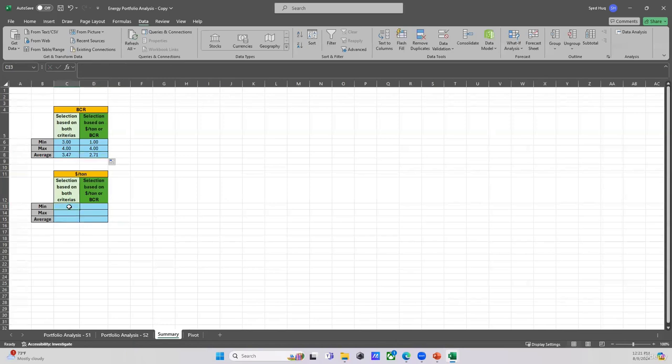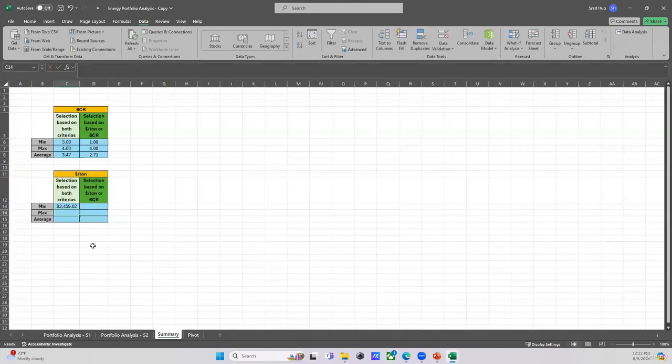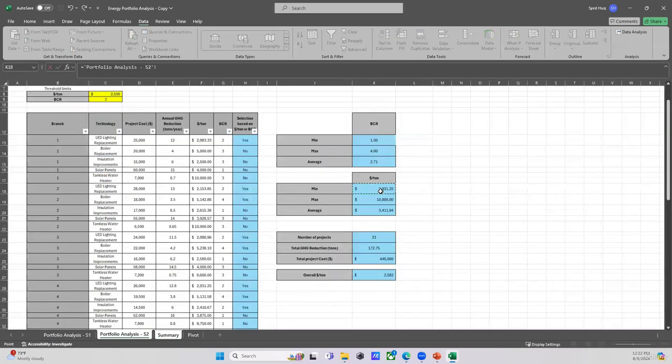So similarly, selection based on both criteria for dollar per ton, we follow the same technique. Is this one, copy and drag to fill the rest. And this one is pointing to this one.